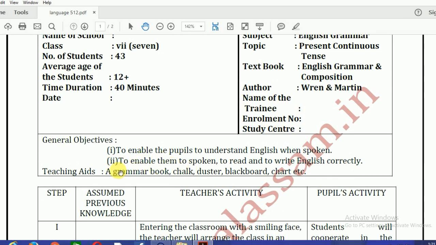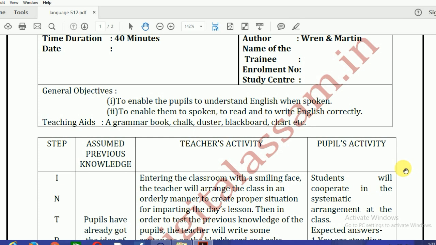So after that write general objectives, then teaching aids. So I have written here some teaching aids like a grammar book, chalk, duster, blackboard, chart, etc.